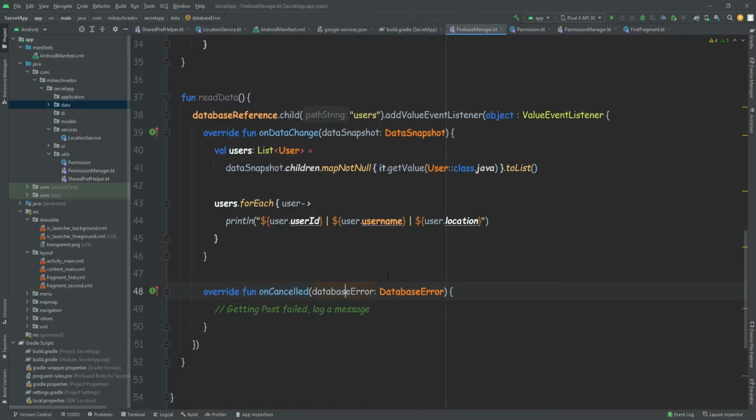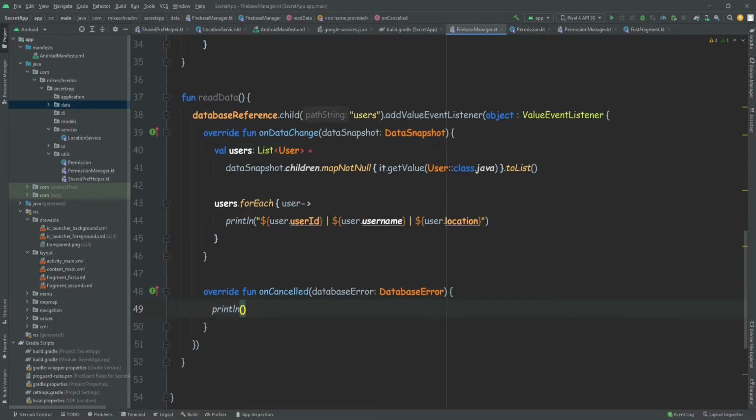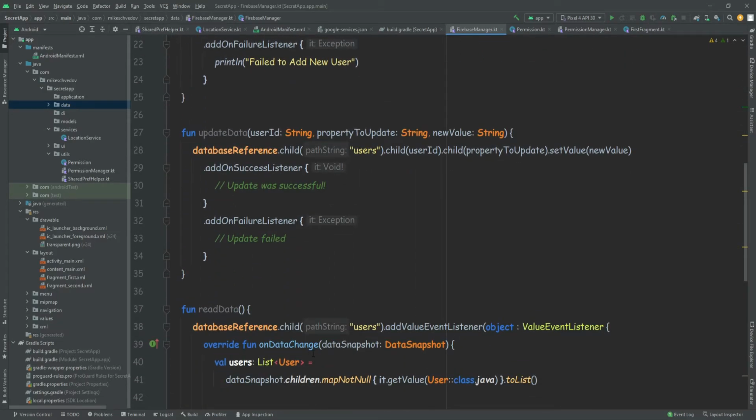So if there was some kind of error, okay, it's going to run this method so we can put some kind of code inside. Okay, so we can do something like println. And of course, it's better to use logs, but I like to use this println. There was some error reading the data, okay? And that's all. This is this entire Firebase Manager class, and this is what we do inside.